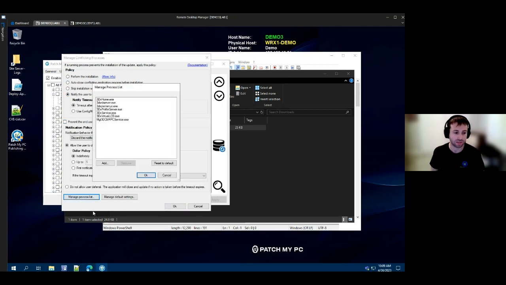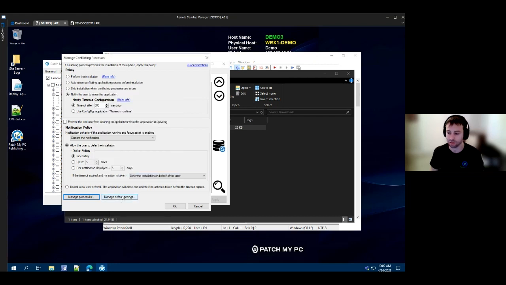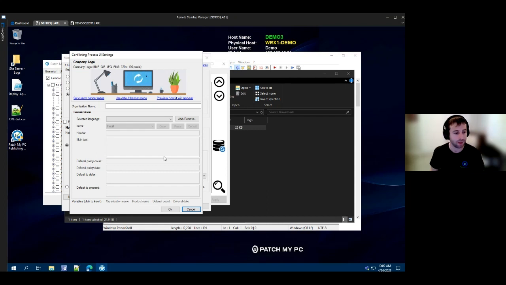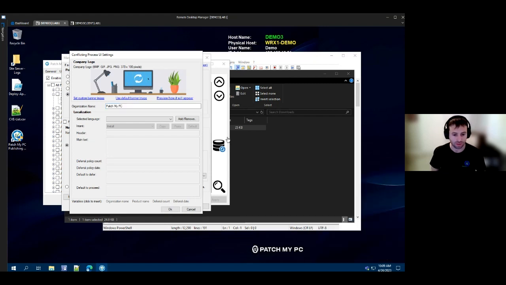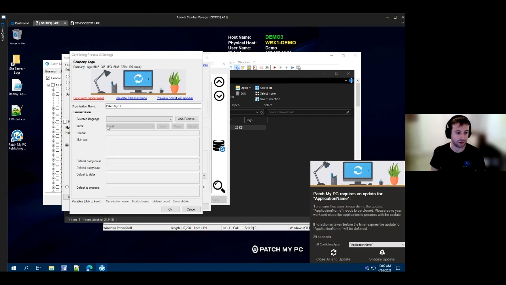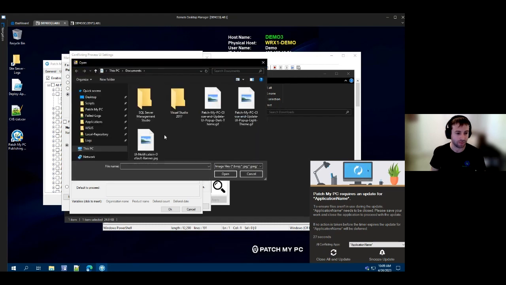You can hit this manage process list and see the apps that would trigger this feature. And then you can go into manage default settings and see actually how it will appear. You can customize it with an organization name, Patch My PC, and hit preview, and it'll show you what it looks like. You can also set a custom banner image if you have a logo.